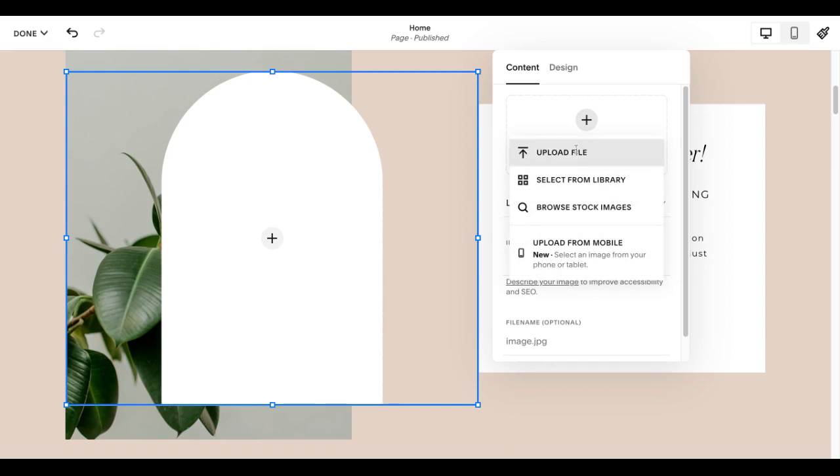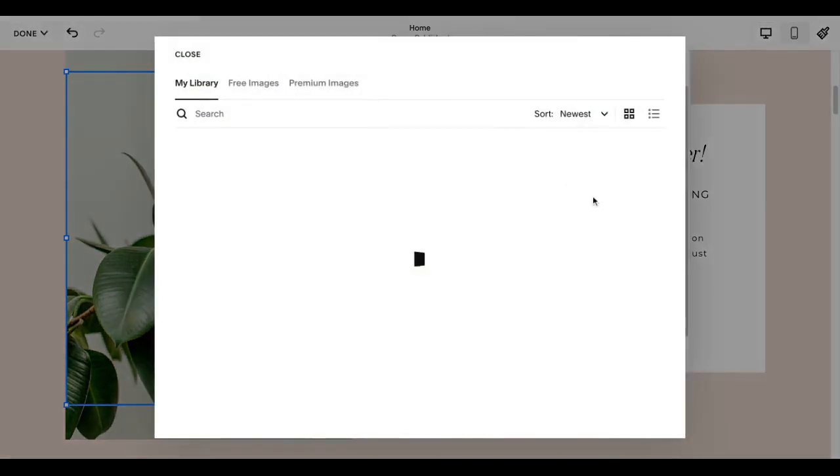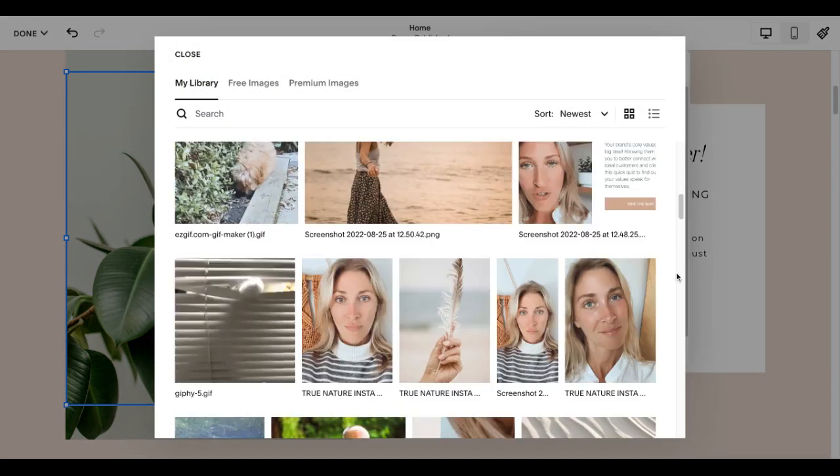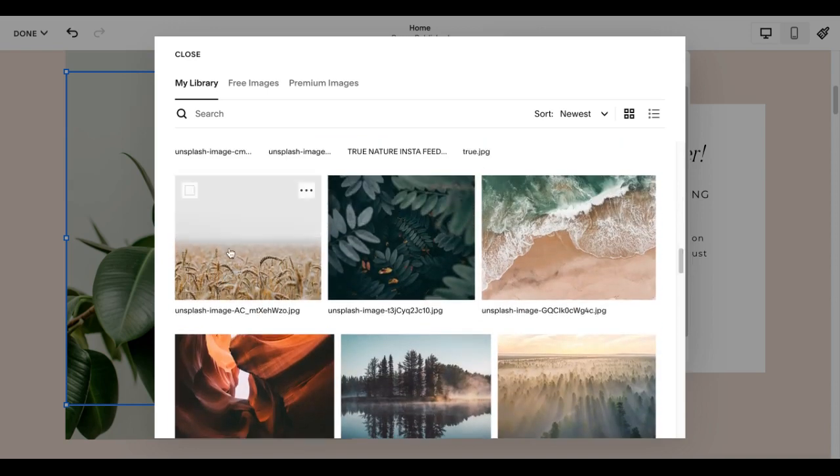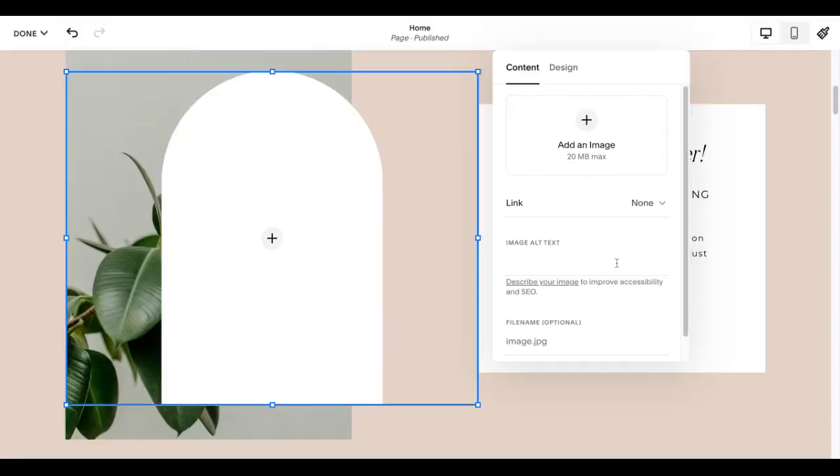And you can either upload a file, which needs to be 500 KB or less so that it's optimized for website loading speed. Anything larger is going to slow down your website loading speed. Or you can select from the library. So these are all images that are already on your website. So if you've already uploaded something, it will appear here and you can just click on it and upload it.